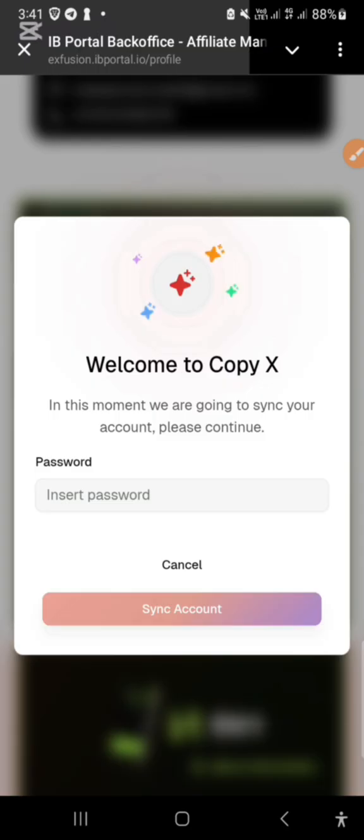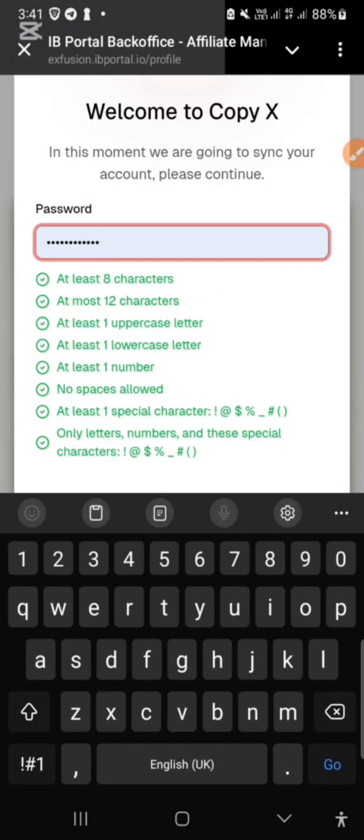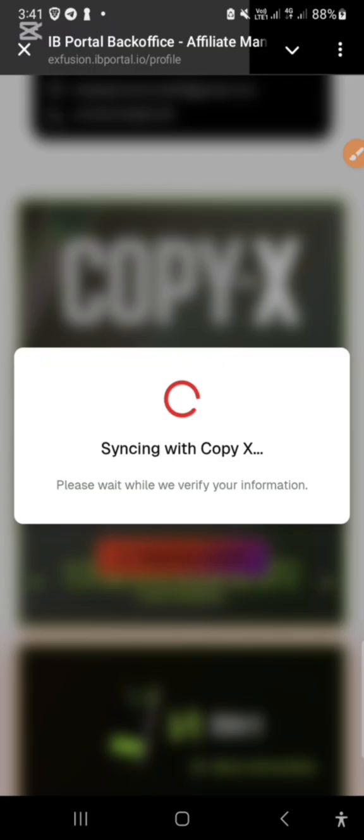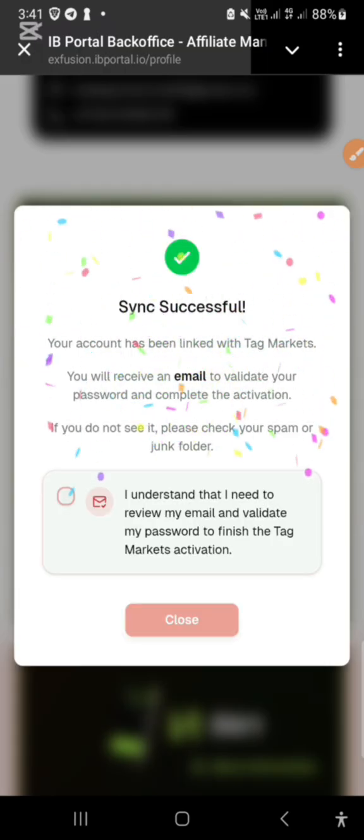And then you can see right here, put in the password that you provided during sign up. So the password that you provided during the time you were signing up, you provide the same password right here. Then after you're done, you click on sync account. So you wait for a few minutes, and you can see your account has been synchronized successfully.